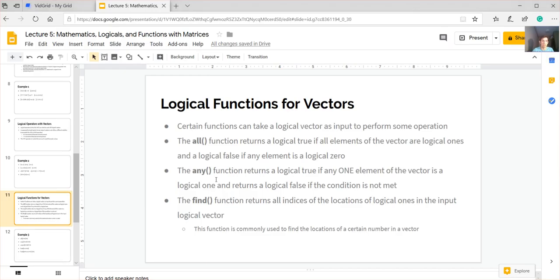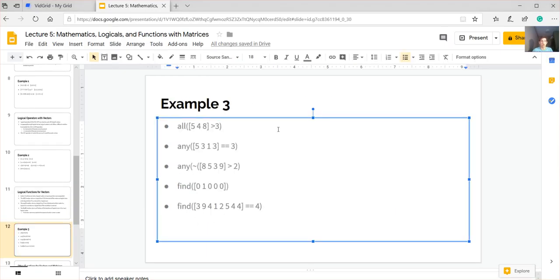And then I have a few examples we can look at. So all of 5, 4, 8 is greater than 3. What would this be the same as? We can see that it would be the same as all of, what do we get? 5, 4, and 8 are all greater than 3, meaning that would result in 1, 1, 1. That's the vector we would get. Since all of them are 1, the all function will result in true because all of the elements in this logical vector are true.